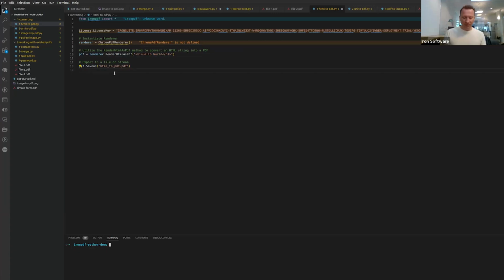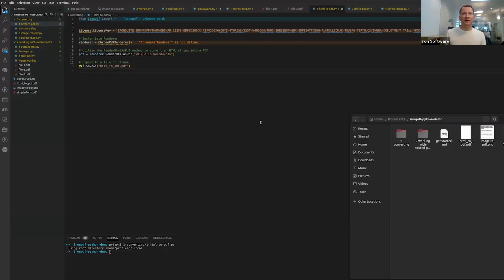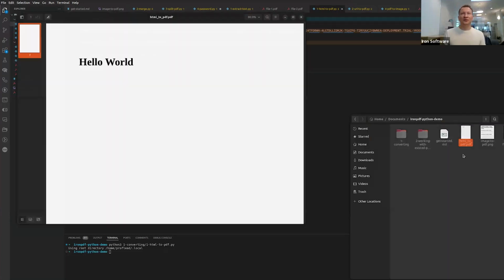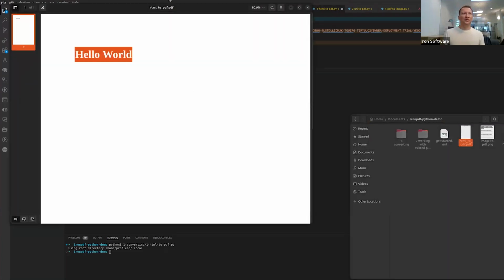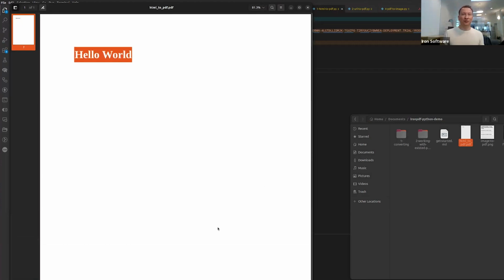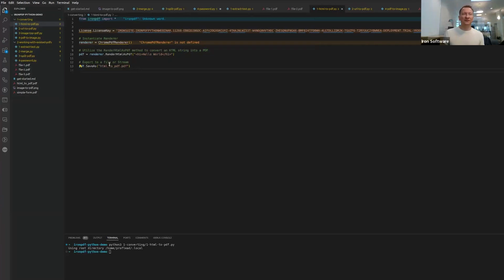Let's run this script now, and you will be able to see how it works. Okay, so I ran the script, and as you can see, this is my PDF document. I'll open it here. So this is my first document. Hello world. As you can see, it's a PDF made from an HTML string. It's so easy. As you can see, only 3 lines of code and you get your PDF.